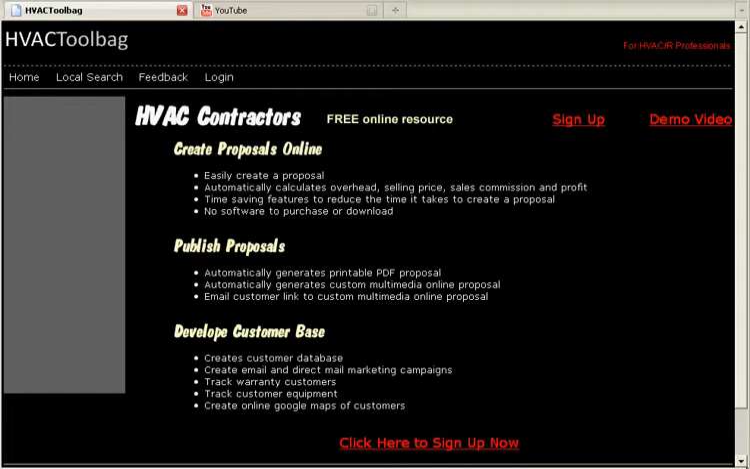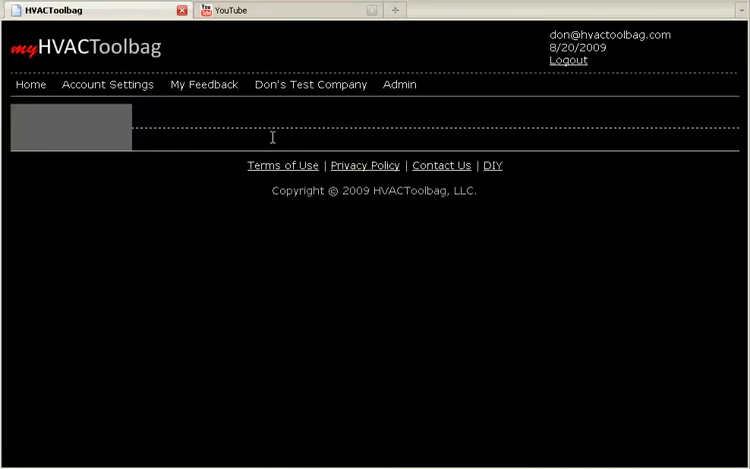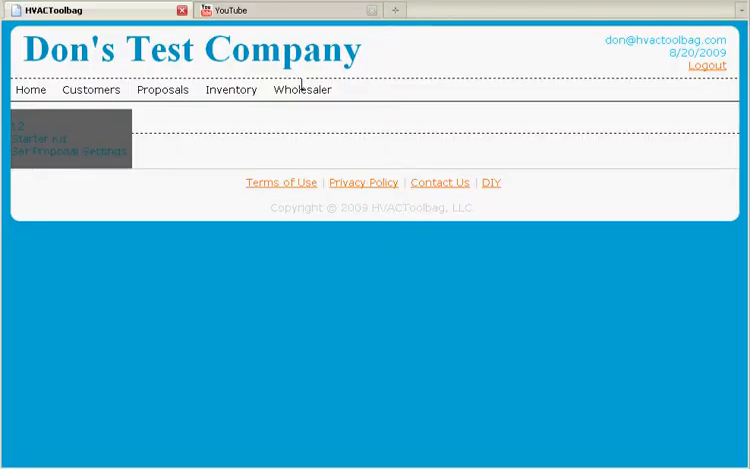I already have an account set up, so I'll just go to log in and enter my information, which is Don at HVAC Toolbag. Hit the submit button. This takes me to my personal page. This is my tool bag, my HVAC tool bag, and then my test company shows up in the menu, which I named Don's Test Company.